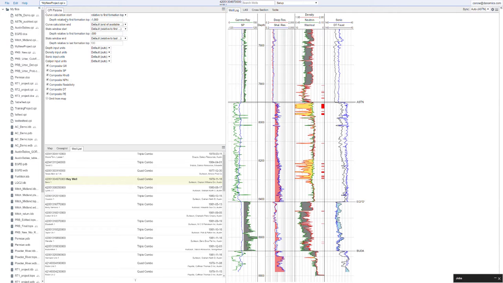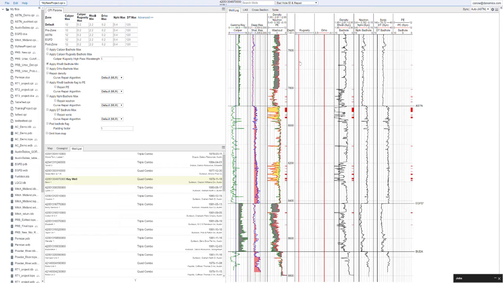So here we are in the My New Project that we created, and right now we're on the setup module. We want to first of all do two things. First, we want to ensure that we're on our key well. And now we want to come here to our module selection menu, and we're going to select bad hole ID and repair. This is the third option down in the list.